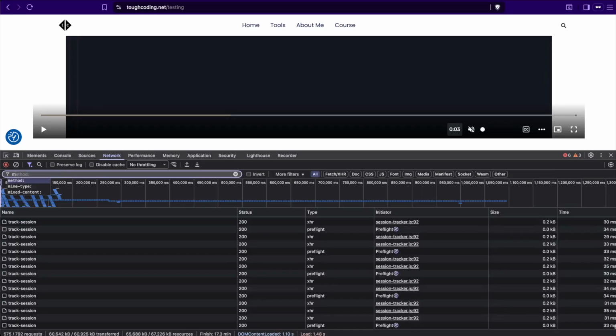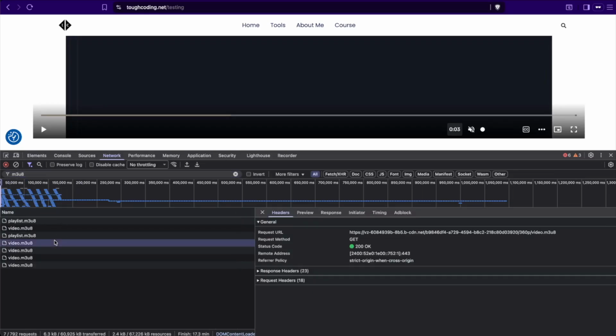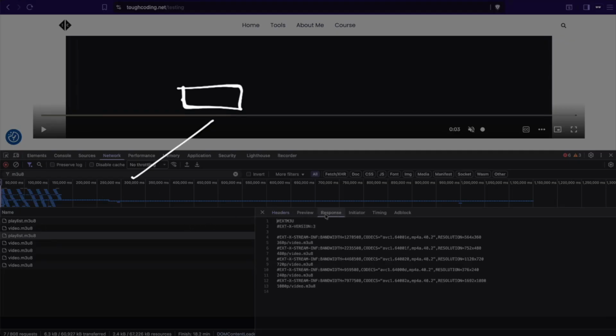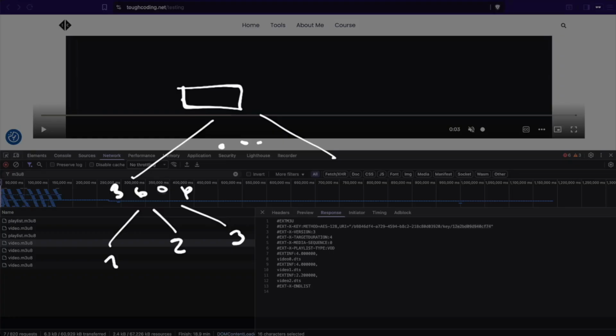M3U8, let's go back to the playlist. So now you again have a master playlist, and in this case it's pointing to multiple resolutions, 1, 2, 3, 4, 5, but let's focus on the 360p, for example, and that has a reference to the files. You have 3 fragments here, and on top of that you have a reference to the key.